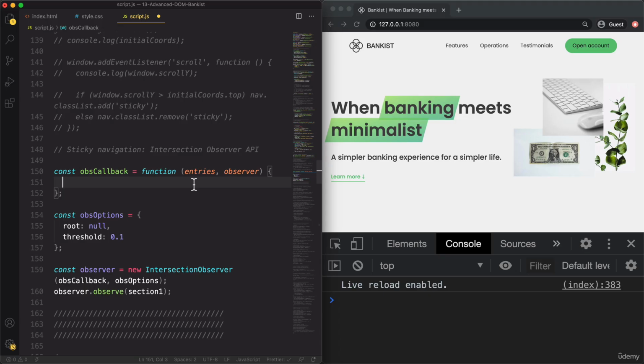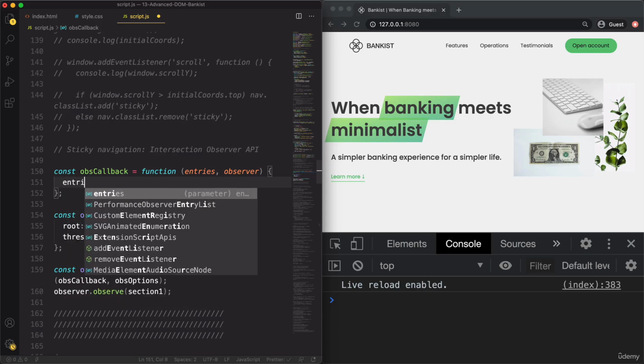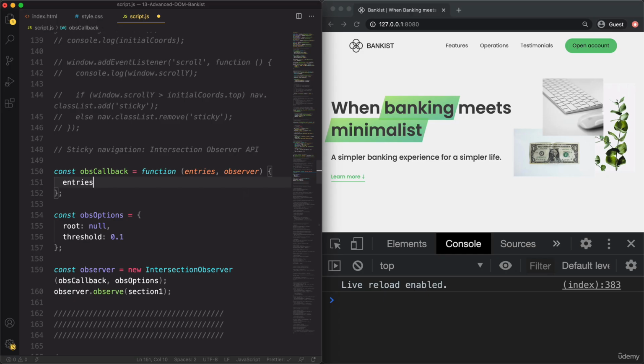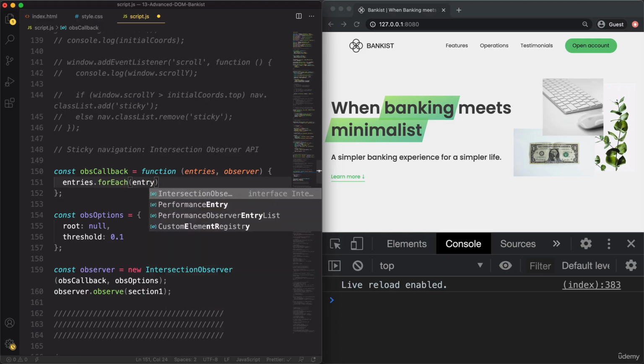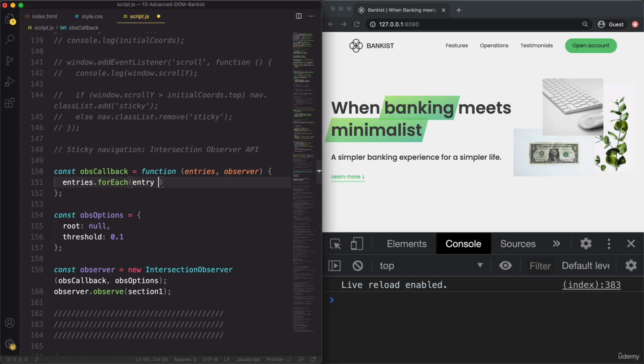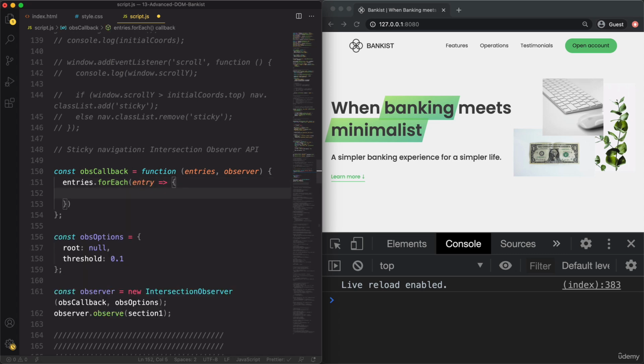But let's create a more general function already, which basically loops over these entries so that we can take a look at all of them. And so let's just do that. So basically, simply log them to the console, and that will already be good enough for us to take a look at how this all works.